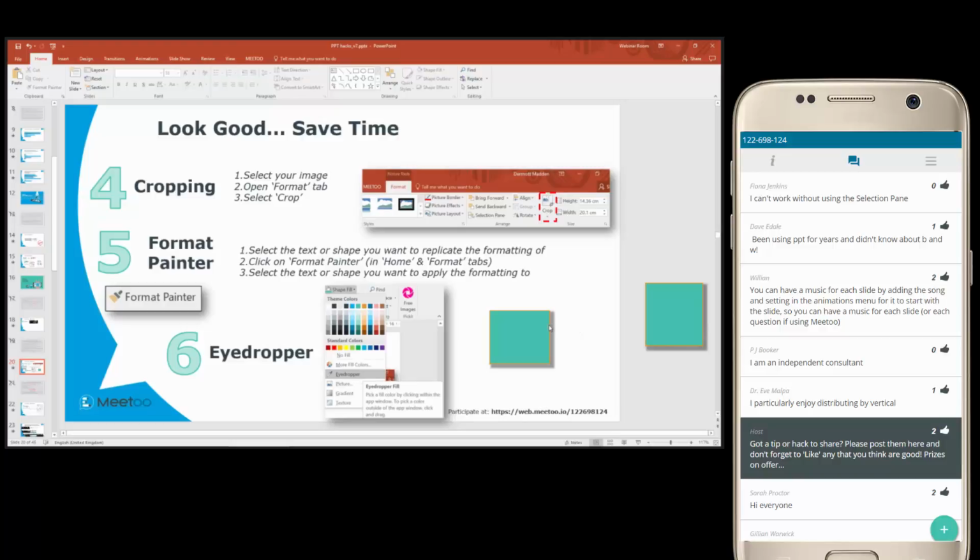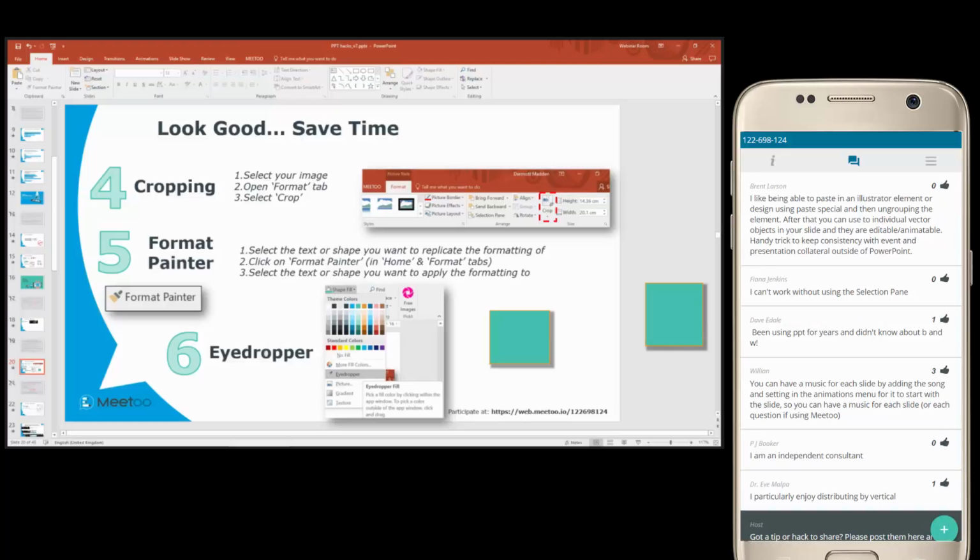Now, on the same theme is actually the eyedropper tool. And this is really, really useful. In the past, I'm sure we've all struggled to pick out the right colour for a shape or a font. And actually, I've always had a particular colour picker tool on my laptop to help me out. But now PowerPoint has got that, which is really handy.